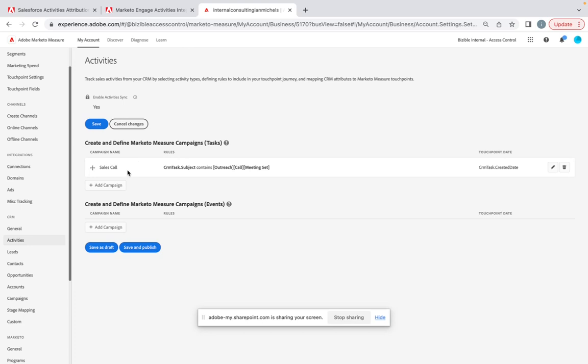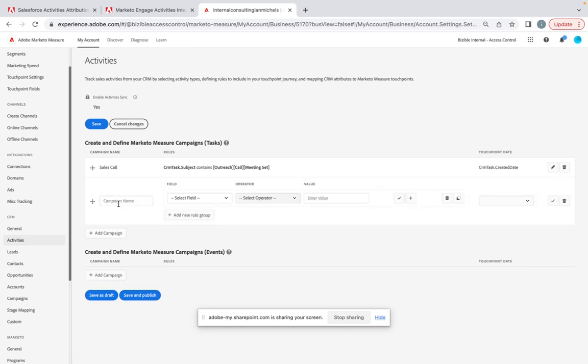So within here, it says ad campaign. As you can imagine, one thing to really know about Marketo Measure is everything is grouped by campaigns and by channels. That's the predominant way in which data is grouped. And so that's what's happening here. We can give it a specific campaign name, right? And then once we do that, I'll use the sales call, or we could do sales email, right?